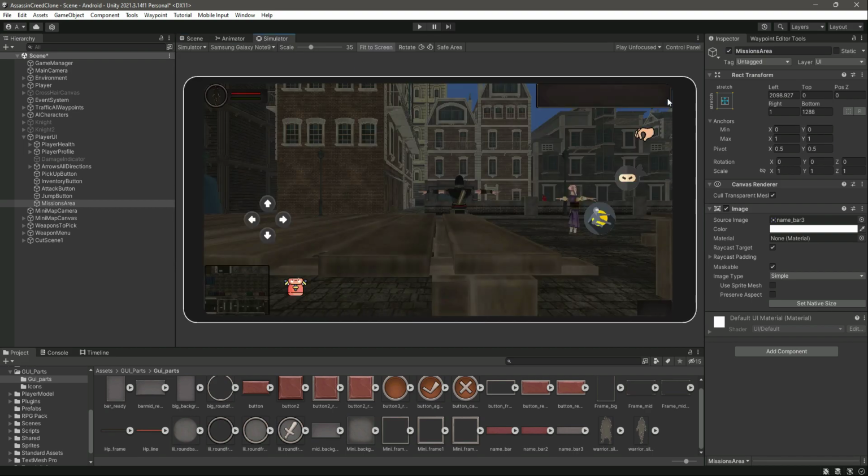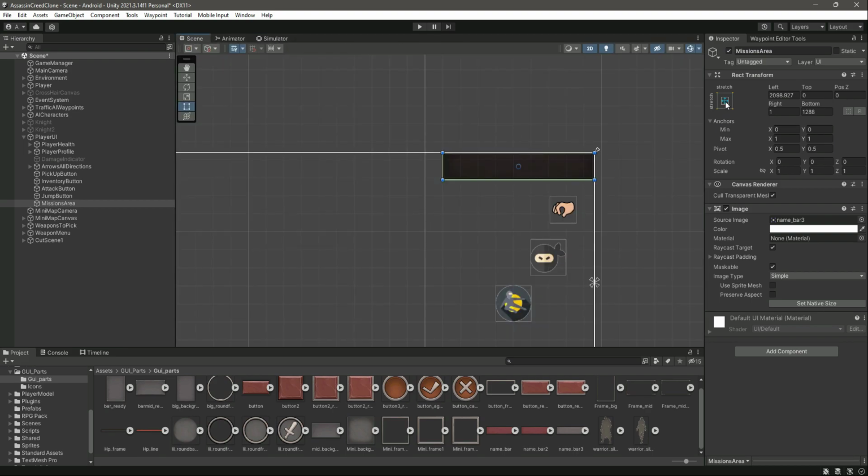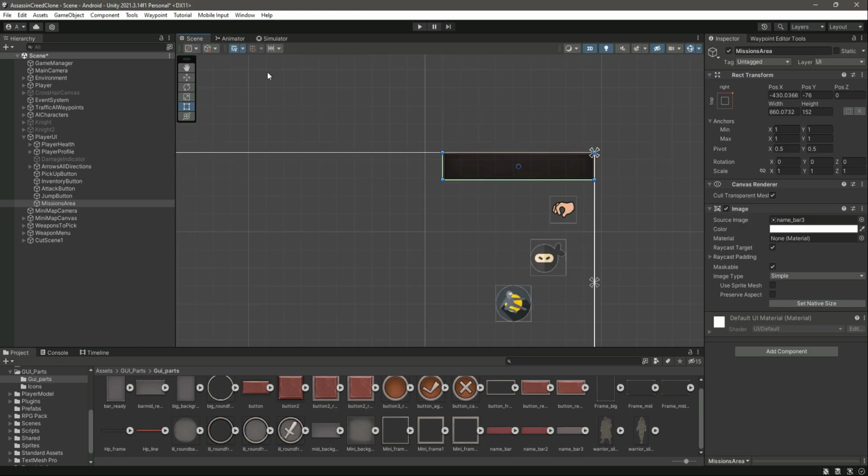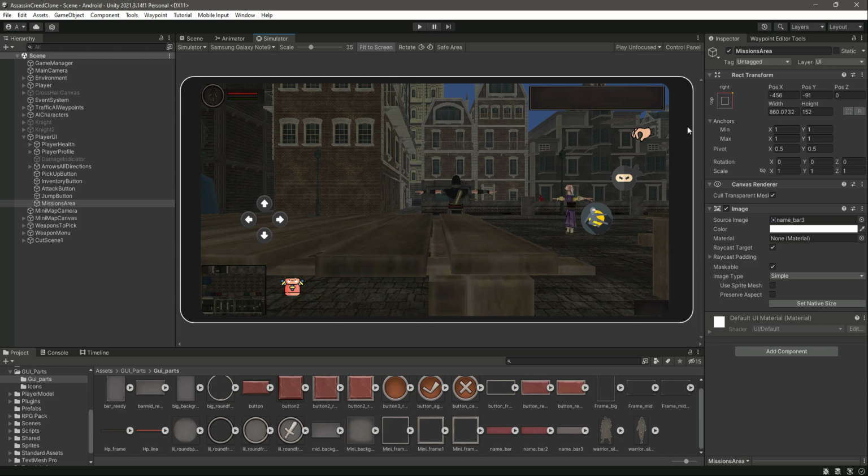Let's click the simulator. It is hiding right there. So what we can do is set the rect transform of it to top right side. Then change into scene view, and let's move this a little bit down below and then a little bit to the left side. Now as you can see it is looking good.